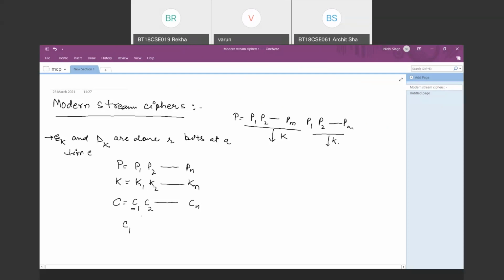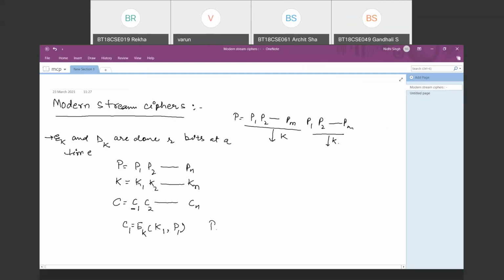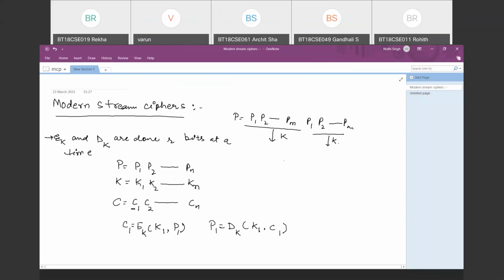So this one bit, C1, is the result of the encryption process of K1 and P1, right? And at the decryption side, P1 is obtained by applying the decryption algorithm using the same key K1, because we are talking about symmetric key cryptography, and the ciphertext bit C1. So instead of taking a bunch of bits at a time, we are using only one bit at a time. By default, the value of r equals 1.